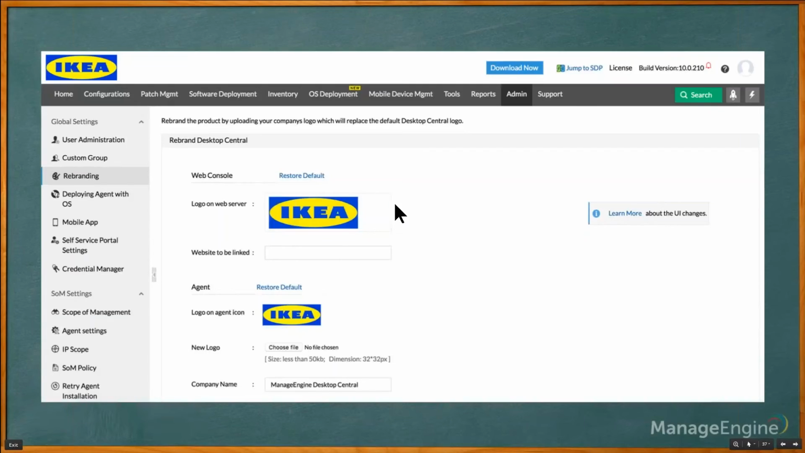This is a classic example of how you can do it. As you can see, we just uploaded a specific logo here, and it will be displayed on the desktop. Instead of ManageEngine Desktop Central, you will have this icon there.